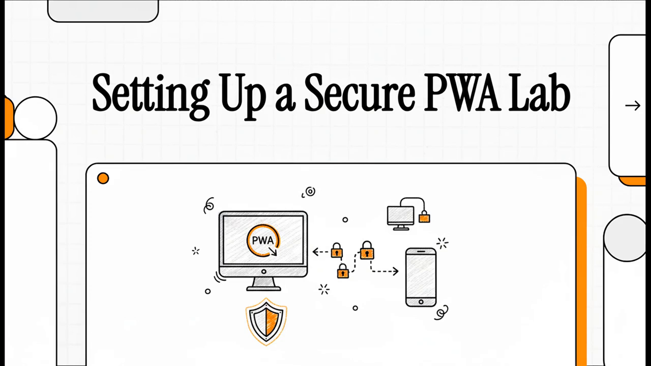All right, let's talk about building a PWA lab. We're going to set up a totally secure local development environment right on your Windows machine. Look, if you've ever been stuck trying to test those advanced PWA features on your phone, but it's all running on your PC, well, this explainer is exactly what you need. So let's get this lab built.